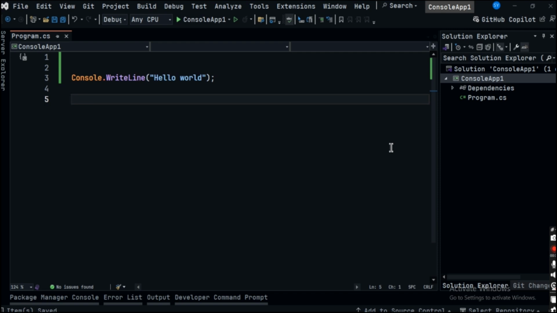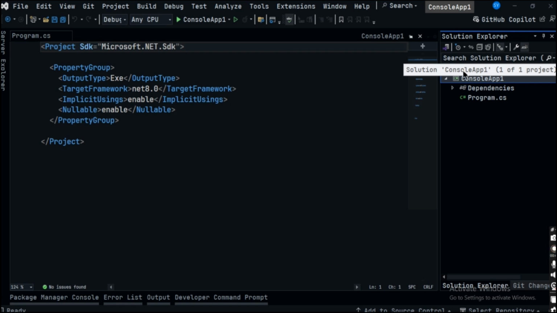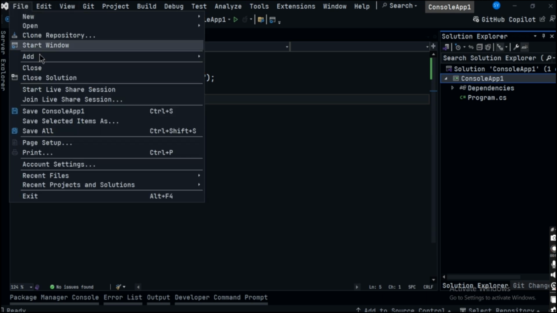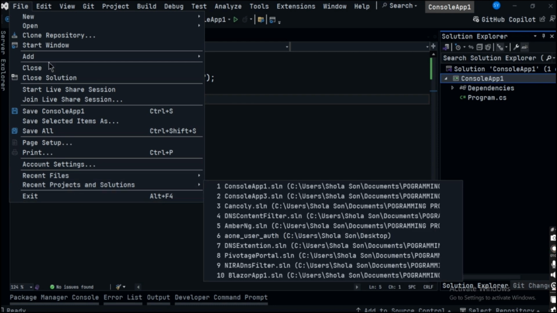So you need to understand some basic terminologies. This right here is a solution. This right here is a project. A project is contained in a solution in a .NET environment. A project is always contained in a solution, and a project contains the code that we're going to be writing, that is our C# program. Under File we also have our save function, exit, and the option to view recent projects and solutions.